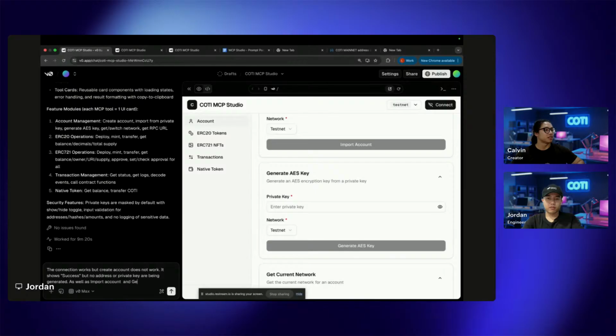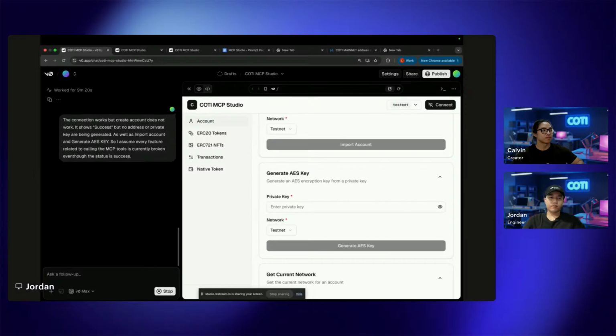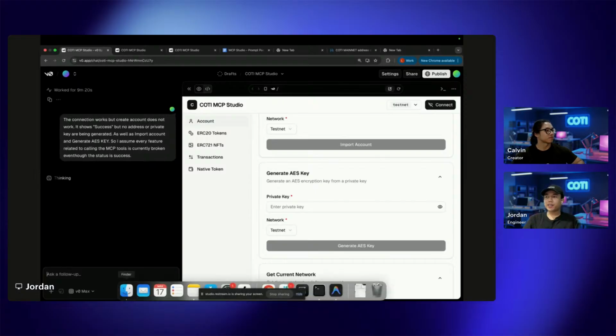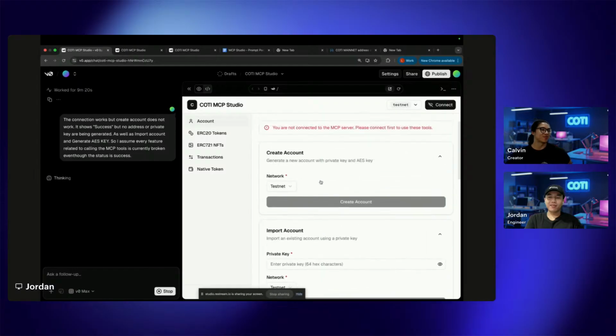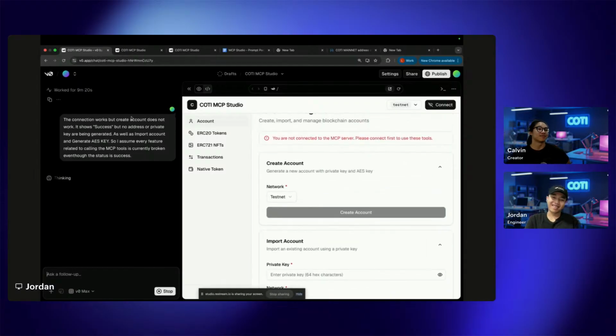And generate AES key. I'm going to tell you, so I assume everything is broken. So this is vibe coding, and there we go, we see errors. What we want now is to tell the LLM, what's wrong with this? Fix it for me. And then you wait.